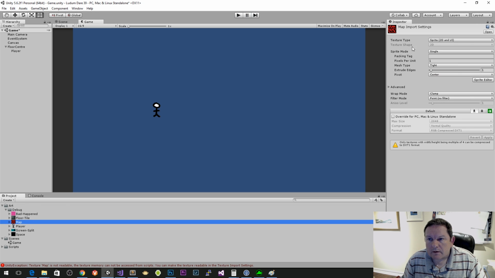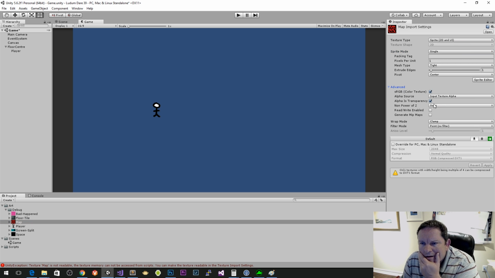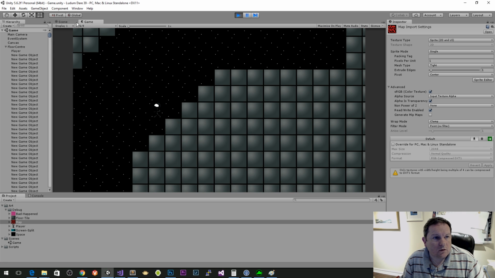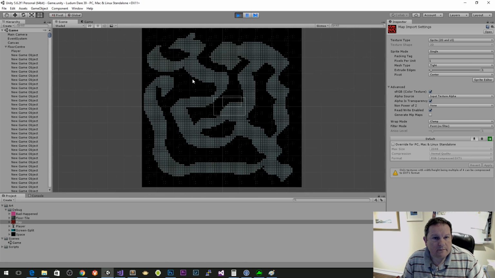Oh yeah, gotta make it readable. Sprite mode single, yep. And is it advanced? I think it's advanced. Read write enabled. There we go. And we apply, and then we press play. Boom. We have a map.